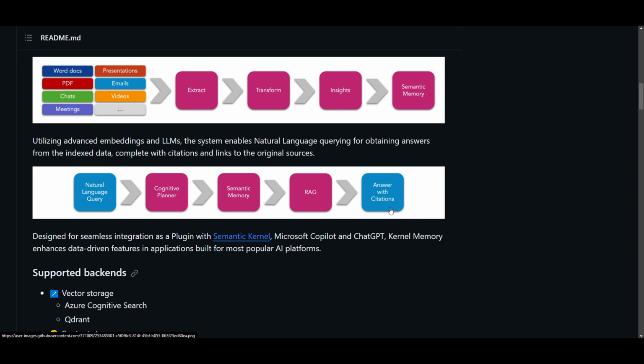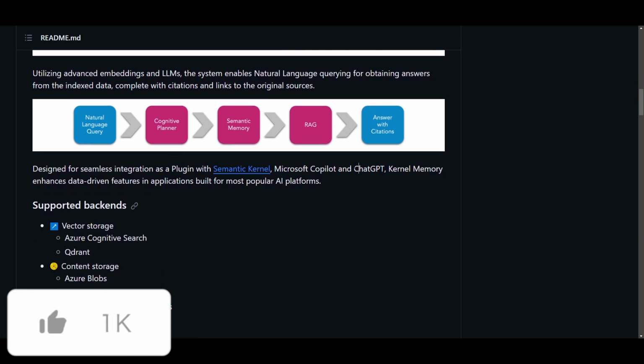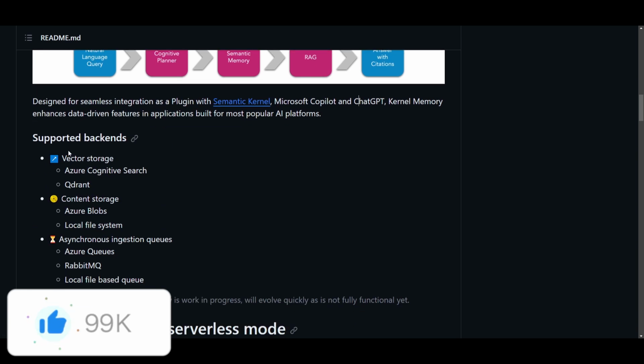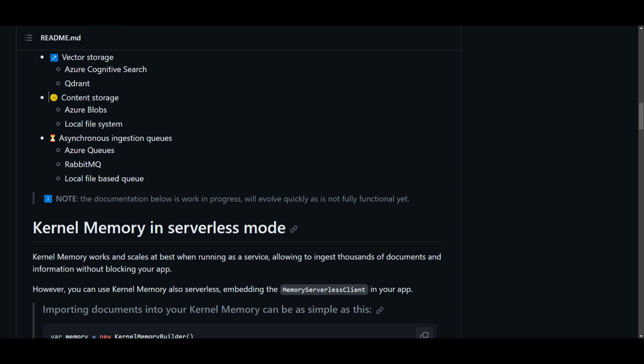with the given citation. It's designed to be seamlessly integrated as a plugin with Semantic Kernel, as well as with Copilot and ChatGPT. This is something that will enhance data-driven features in applications that are designed with the most popular AI platforms. It's supported with many different backends. We have vector storage, Azure Cognitive Search, Qdrant, content storage utilizing Azure Blobs and local file storage, and we also have asynchronous ingestion queues, which utilize Azure queues, RabbitMQ, and local file-based queues.